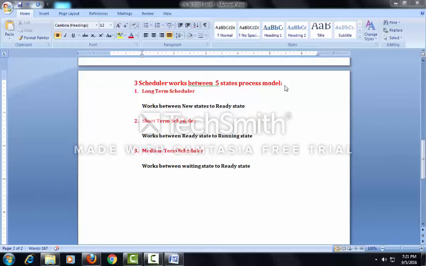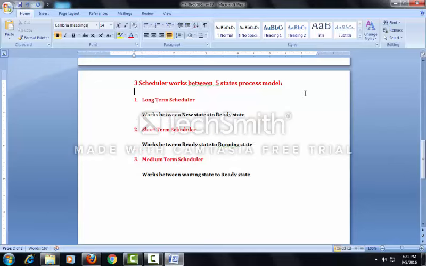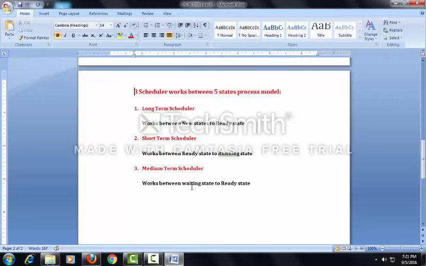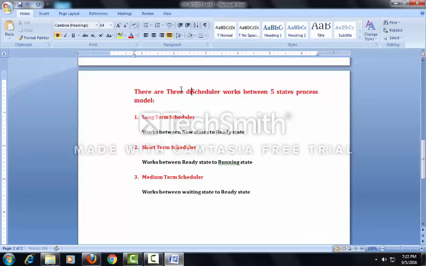Right? So there are three different schedulers that work between the 5-state process model. These are the long-term scheduler, short-term scheduler, and medium-term scheduler.